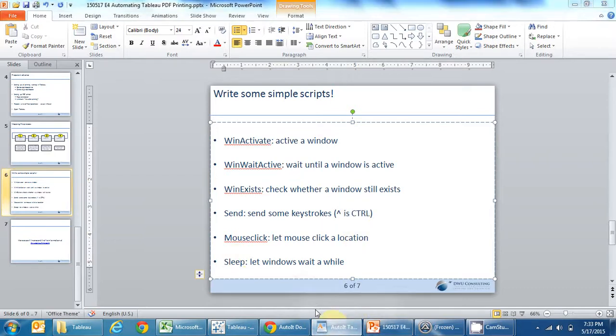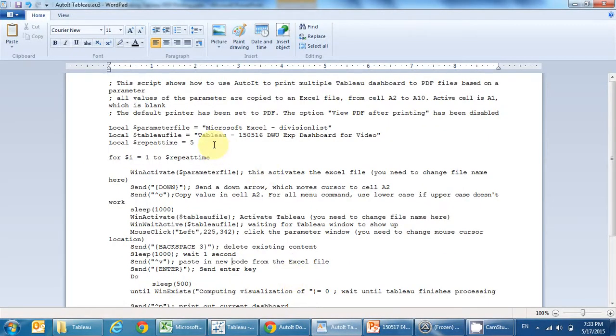So let's go to my notepad and look at what the program is. First of all, for your convenience, I just put 3 parameters there. The first one is the name of the Excel file which holds all the values of the parameter. In my case, it's called a division list. The second one is the name of your dashboard. The third one is how many times you want to repeat. Before you try this whole thing, definitely repeat 3 or 5 times instead of trying it 100 times in the first run. You will get into a lot of problems by that.